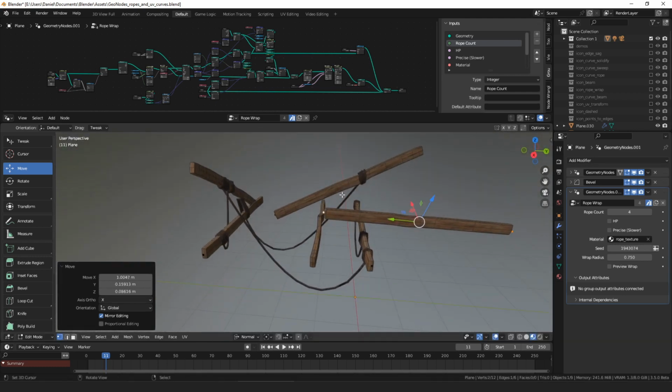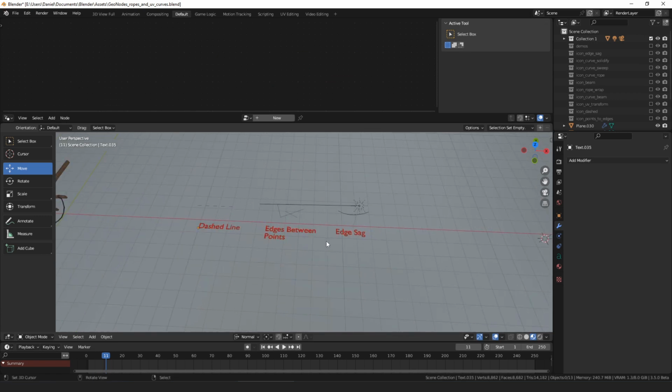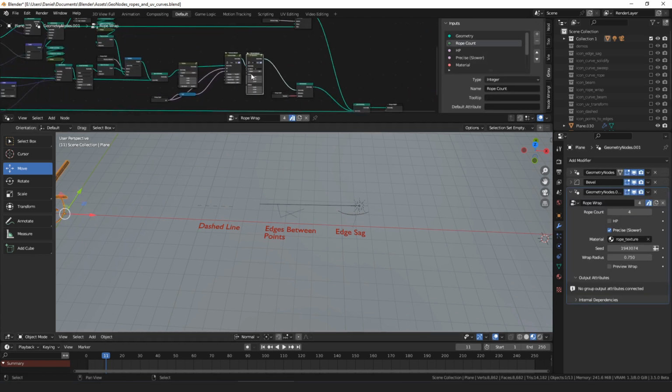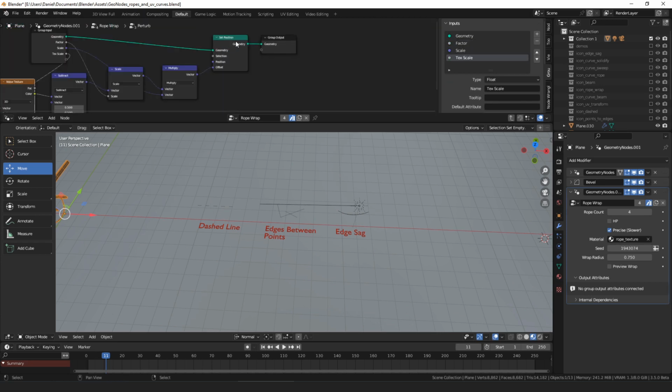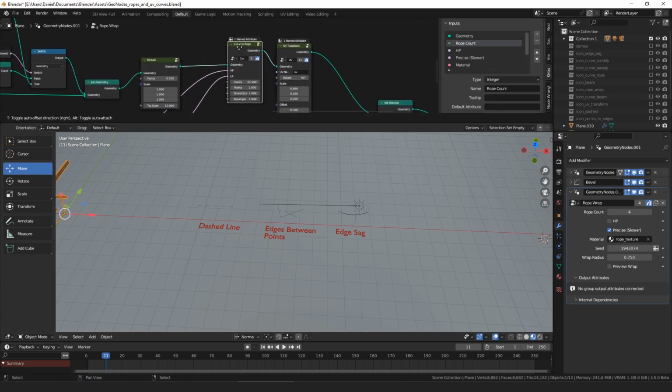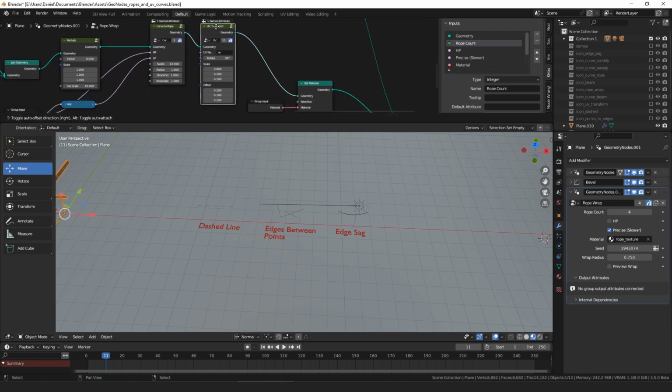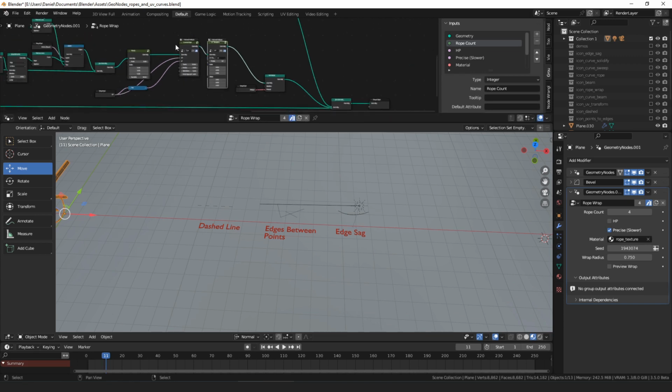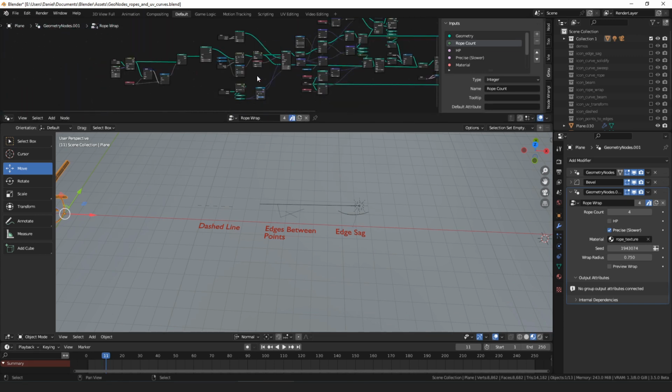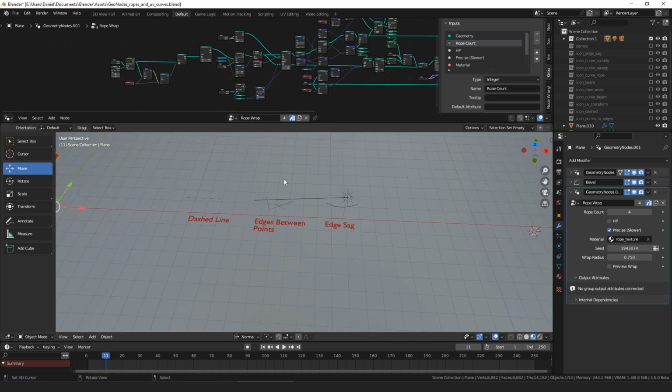pretty quick. So there are three other nodes that are used in the rope wrap node that come in that node collection. Actually, there's some other ones. The perturb node I've mentioned before is pretty simple. It just adds noise. The curved rope is a lot like the solidify curve with UVs, and then the UV transform just transforms the UVs. Those are all used in it as well. But I'm going to go over more of the generative ones. And those three are the dashed line, edges between points, and the edge sag.